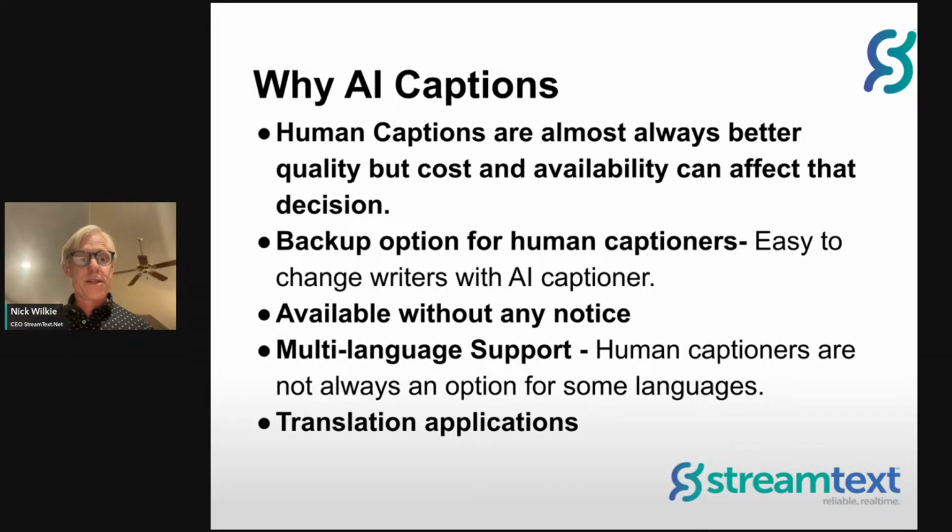There are also other features, like multi-language support. So being able to support different languages for captions that you can't find, for example almost any language: Japanese, Korean, German, Norwegian just came up. It may be a language that there just aren't a high number of human captioners available for, so it's very effective for that. It's also very good for translation applications. You can translate into 120 different languages, and that provides a lot of opportunity.